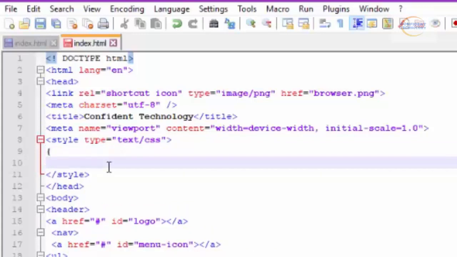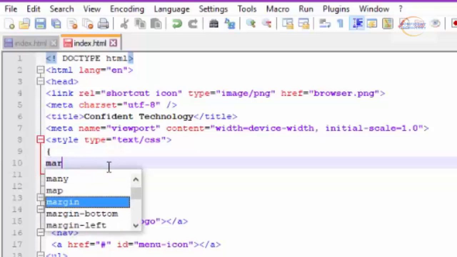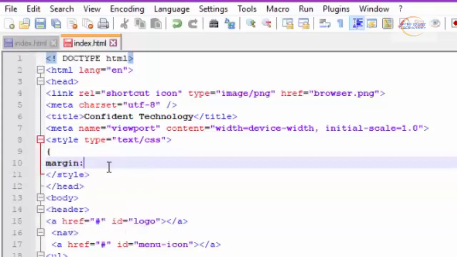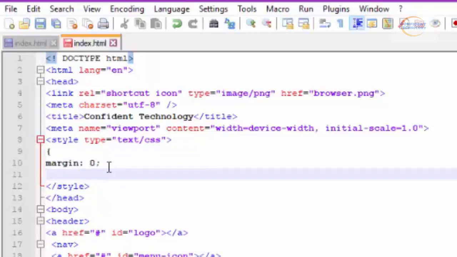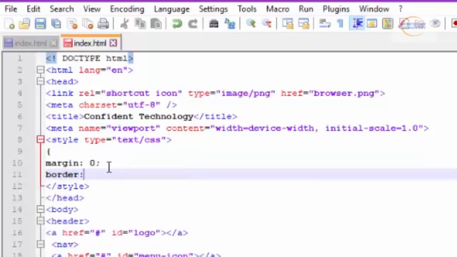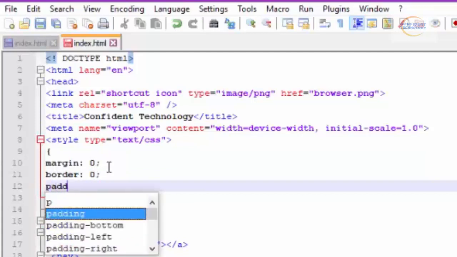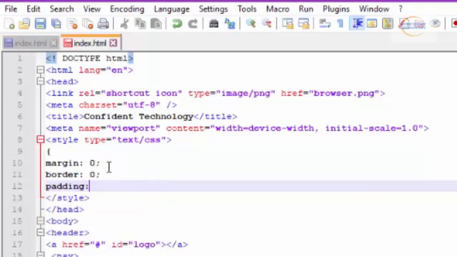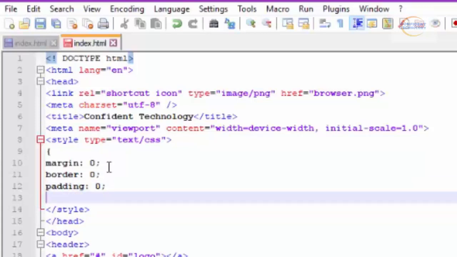We enter, we say margin colon 0 semicolon. We enter, border colon 0 semicolon, padding colon 0 semicolon, enter, braces close. Okay, so let me just explain basically what this means.